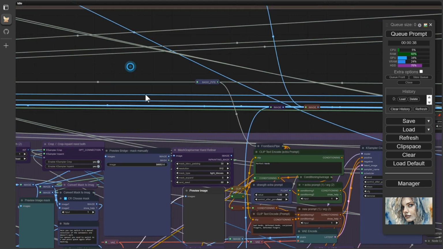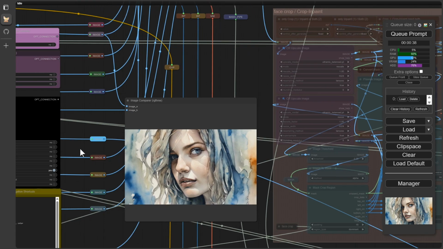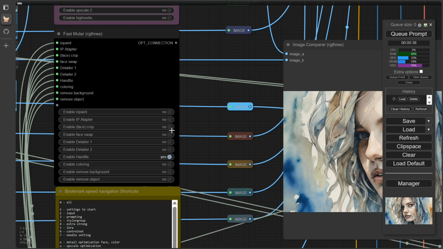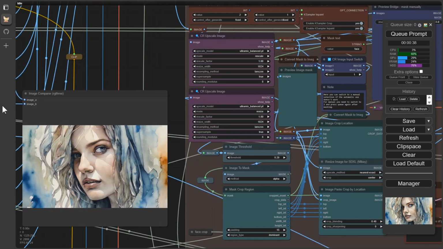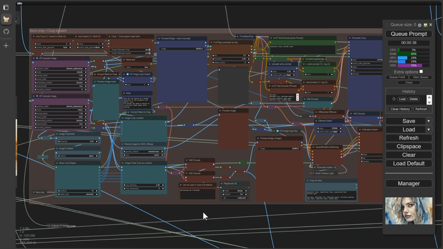Oh look, the face crop group here looks just like the handfix group. Now I understand. It works the same way too. But if you want, you can improve both the face and the hands in one go. Then the noodle from face crop to handfix makes sense.